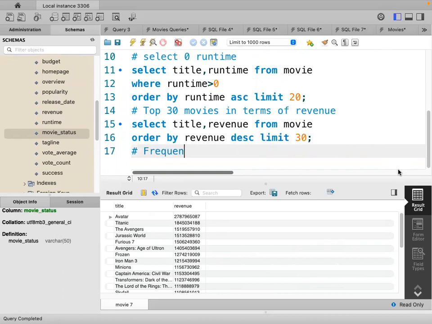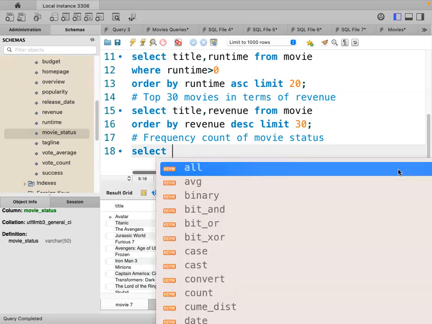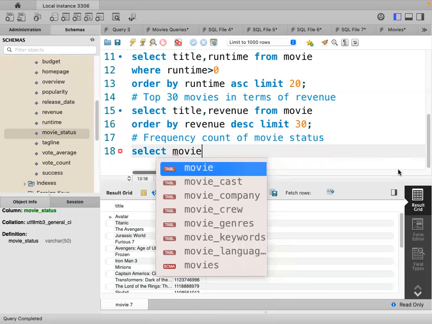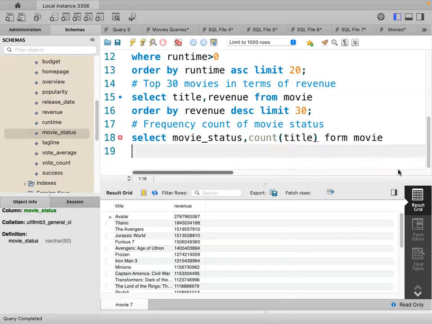Frequency count of movie status. Select movie underscore status, comma, count of title from movie group by movie underscore status.